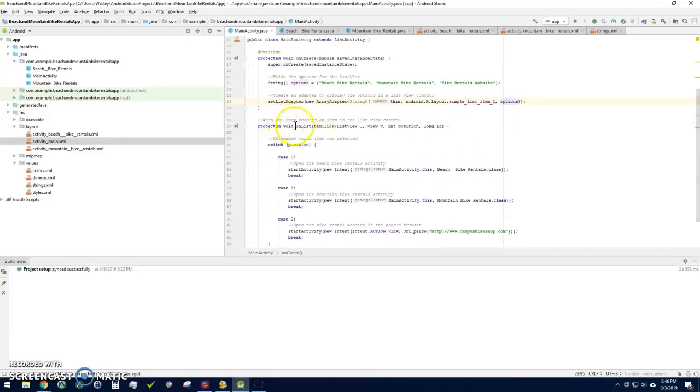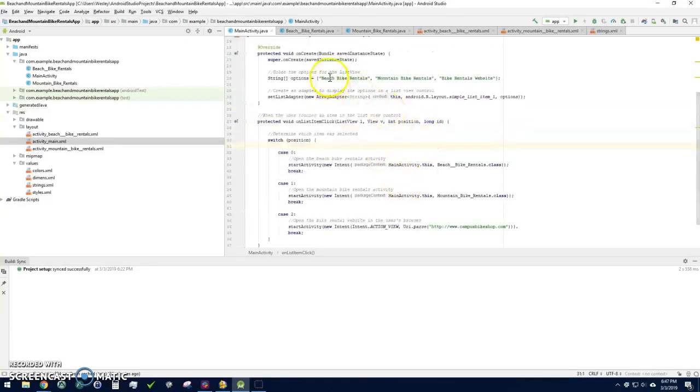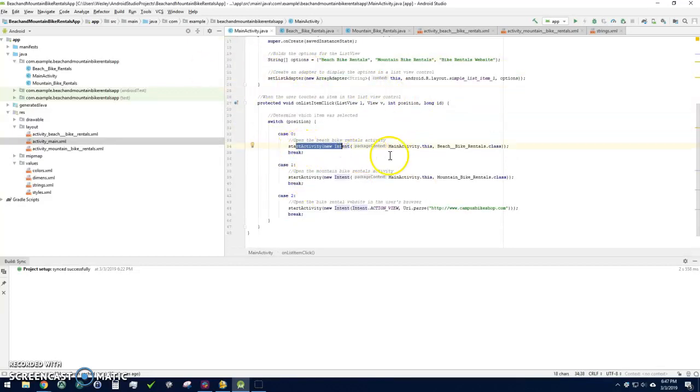Alright, so then down here we create an on list item click event, and what this is going to do, whenever a user touches an item in the list view control, then this will run here. So we switch on the position of the item to determine which item they touched. If the position is 0, the first item, then we know that they touched this beach bike rentals text here. So we start a new activity here, and we change the activity to the beach bike rentals.class.